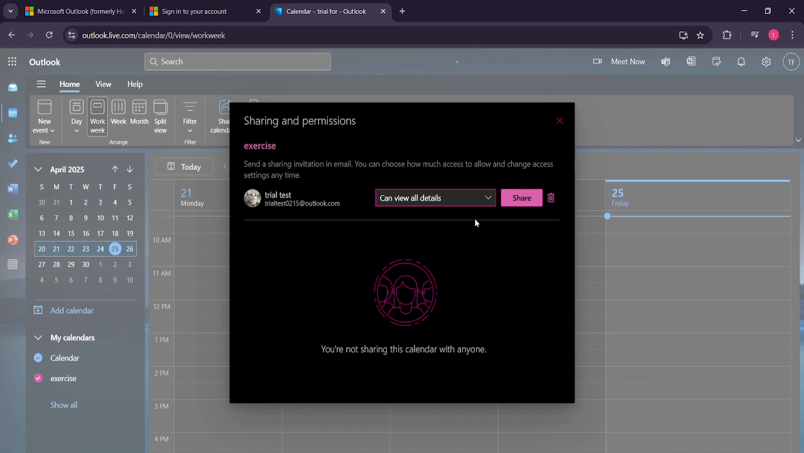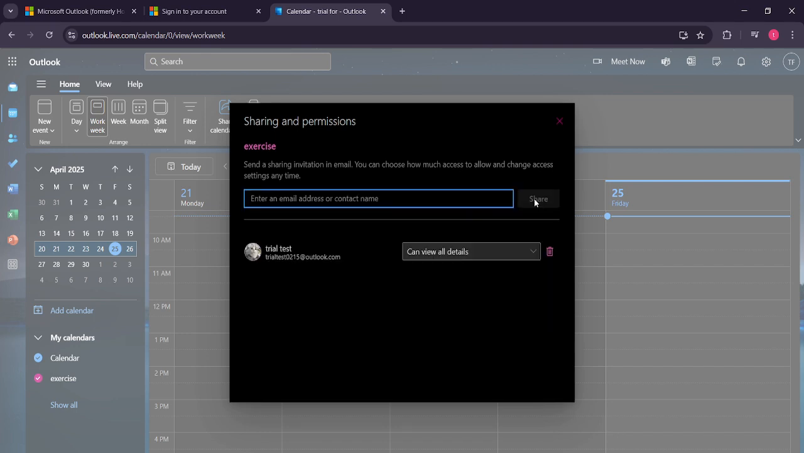Once the email address is entered correctly, you're ready to share. You'll see a share button ready to be clicked. With one simple click, the recipient will receive an email letting them know you've shared your calendar with them. They can then choose to accept or decline the invitation. That's it, you've just successfully shared your calendar in Microsoft Outlook.